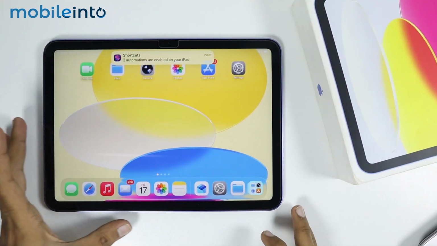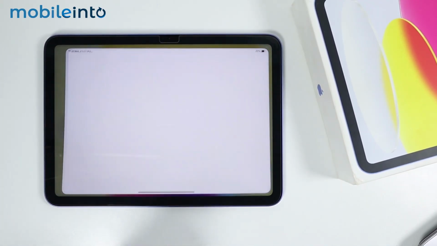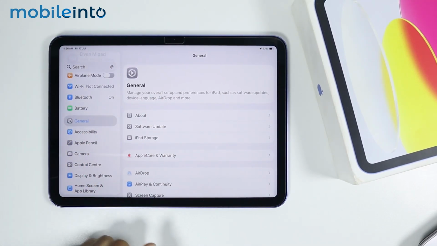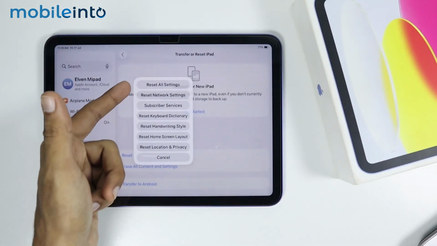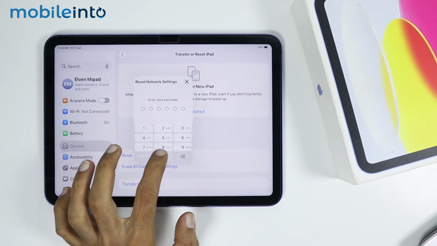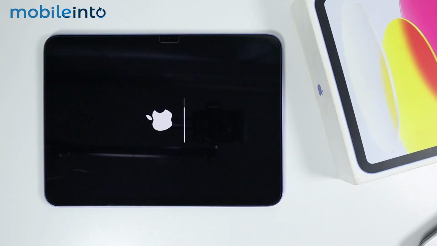Now if you have done all of that and if your issue is still not fixed, then the last thing you can do is just go back to Settings, and under Settings just tap on General. Now under the General Settings, just scroll down and tap on Transfer or Reset iPad. Then tap on Reset. Now from this pop-up menu, just select Reset Network Settings. Then enter your lock screen PIN and tap on Reset. And by doing that, you will not delete any data of your iPad. You'll just reset all the network-related settings of your iPad.